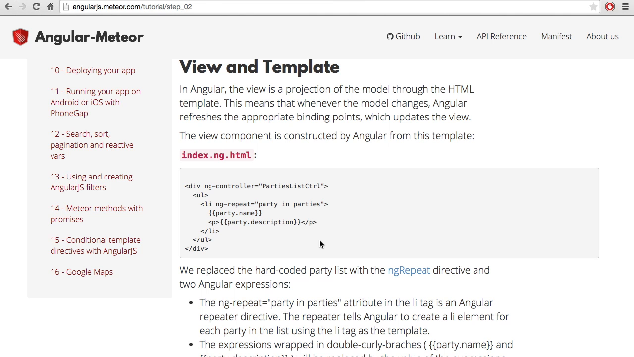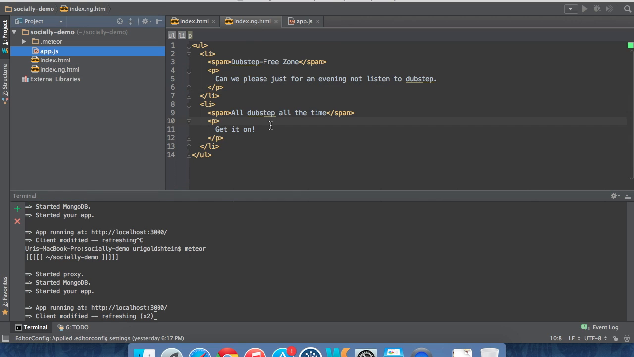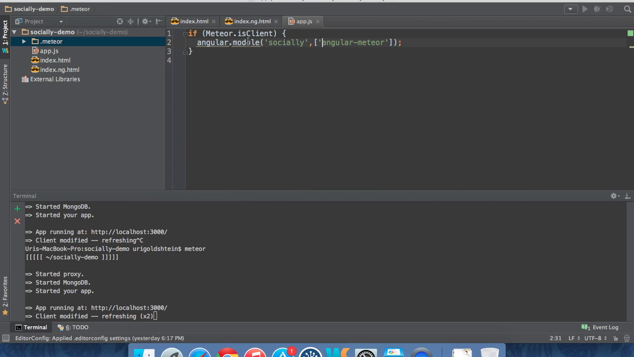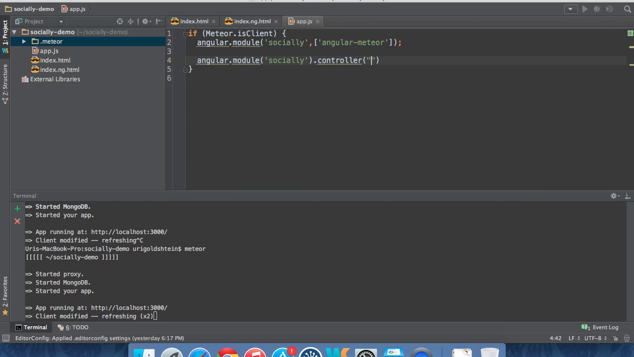So first we need to create our controller. Let's start with creating our controller. Let's go here. And what we're going to do is to create our Angular module and add a controller into it. We're going to name our controller parties list controller, and then we're going to define our controller. So first let's define our dependencies. So we need to get scope into it and then create the controller itself, and now this is our controller.